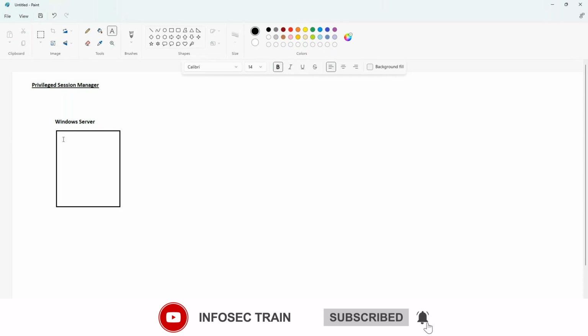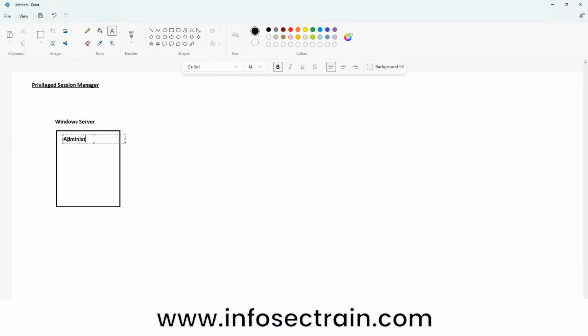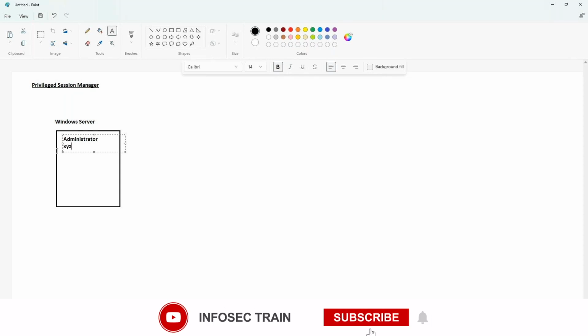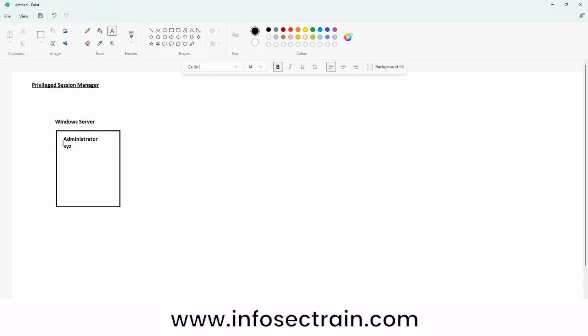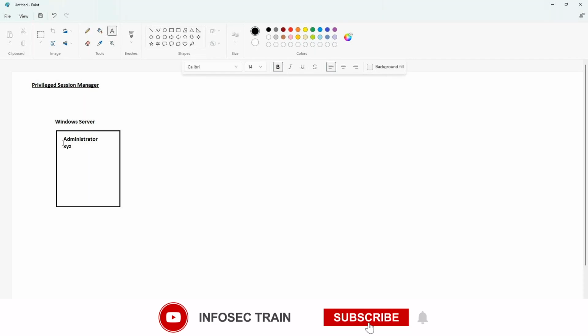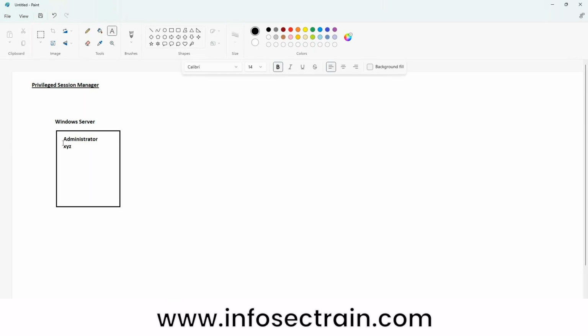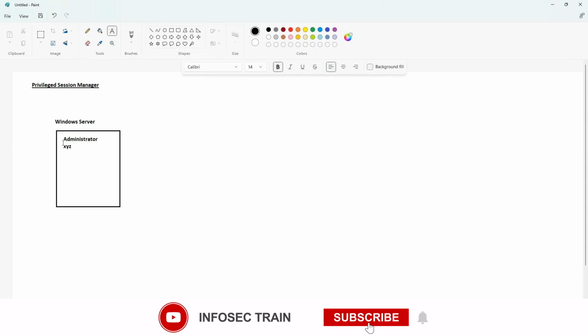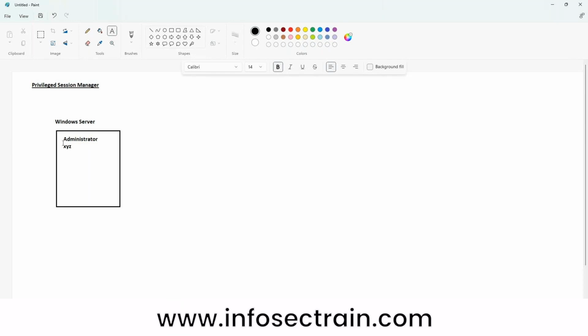Within this Windows server, we have an account called administrator account. The password is XYZ. This is the most sensitive and most powerful account, and since it is a powerful account, it can be used to log into the system and do all the tasks that the user wants. So basically, delete any users, create any new users, upgrade the OS, patching. All the kind of modifications can be done if you are logged in with this administrator account.